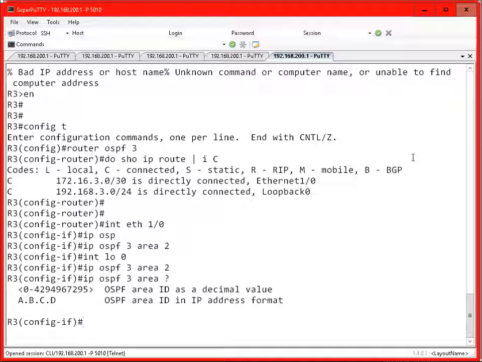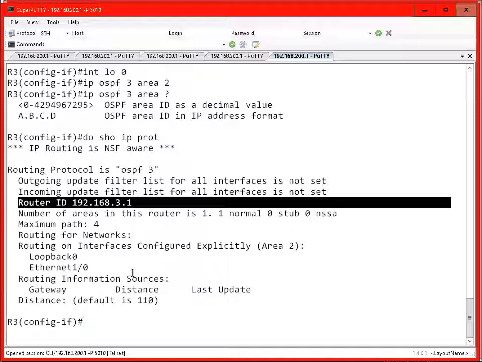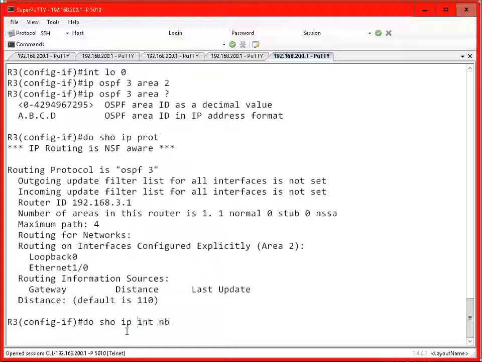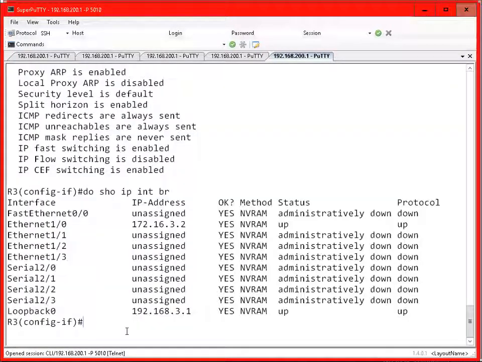In fact, if I do a quick show IP protocols, I can see that the router ID was already selected as 192.168.3.1. And if I do a show IP interface brief, I can see that that happens to be the IP address on my loopback interface. So the router ID was already selected. Obviously, if our loopbacks are unique, then we don't have to worry about whether or not the router IDs are going to be unique, because the loopback interfaces would be unique in this particular case. But oftentimes, yes, sir, go ahead.